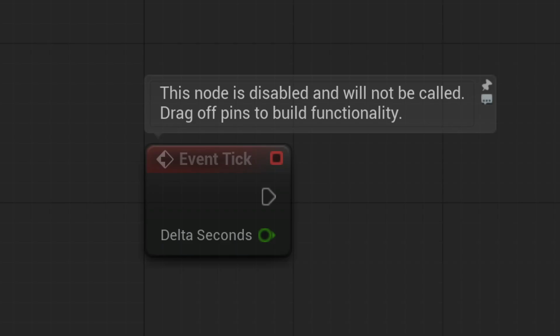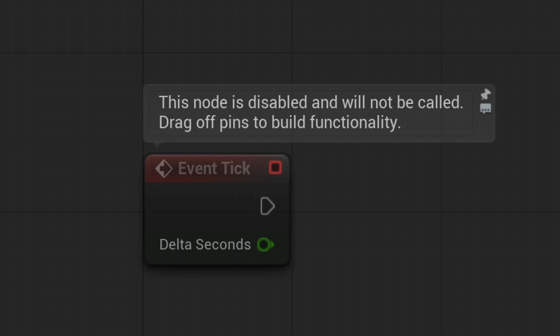Pro tip, event tick is often not used because it can bog down games. If you're sending out an impulse and triggering things every single frame of the game, you better have a really good reason for it, because computationally that can be very expensive and slow things down.